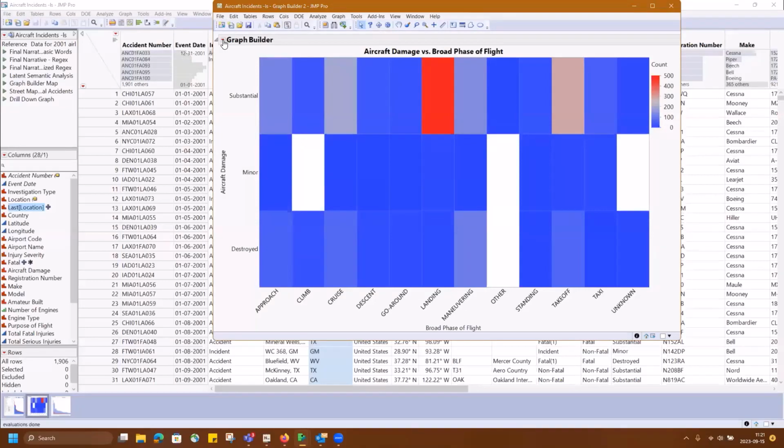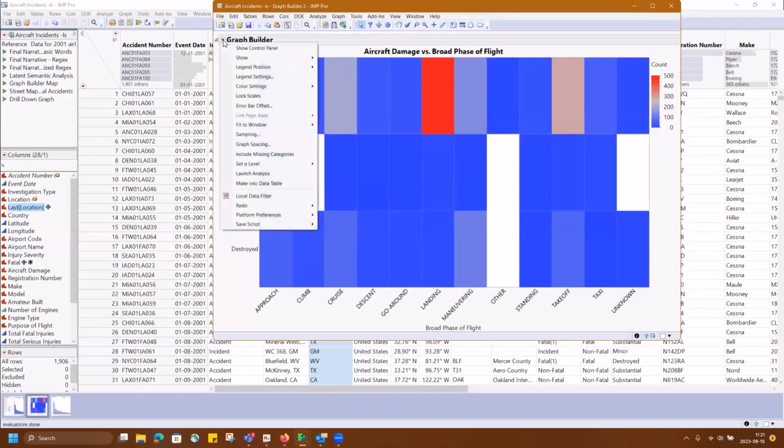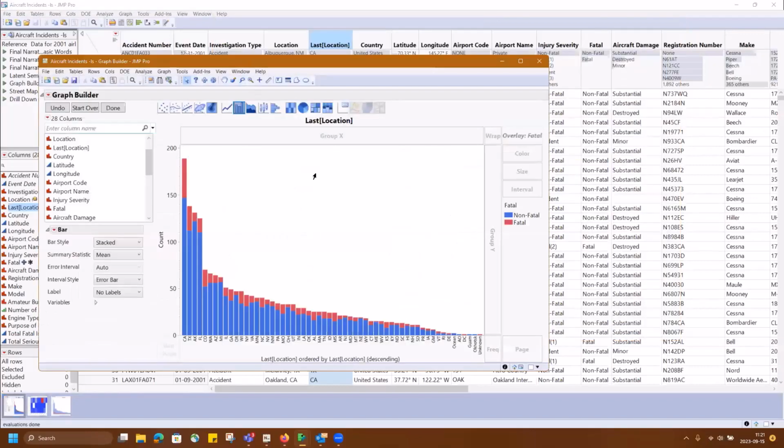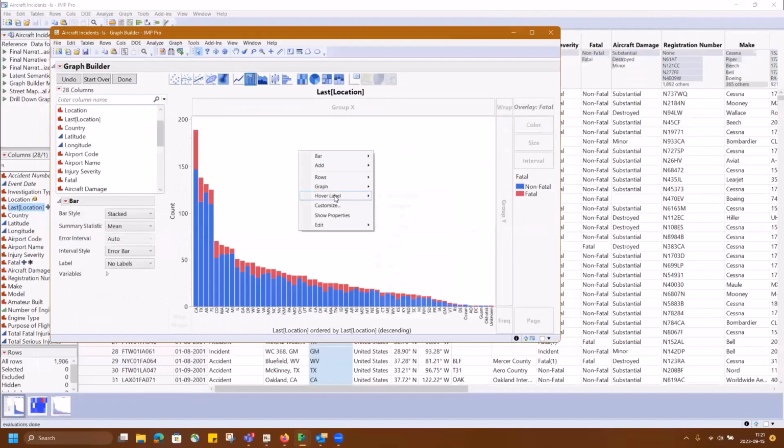Okay, so if I want to do that, right click. Oh, I'll click on this red triangle here. This is the Save Script button, and then I'll go to Clipboard. Okay, so now this heat map is saved to my clipboard. I'll go back to my original graph right here, and now I'll right click, and I'll go to Hover Label, and I'll go to Paste Graphlet.